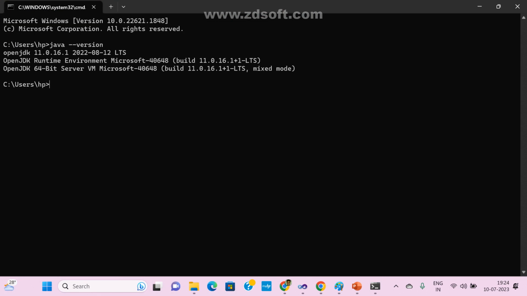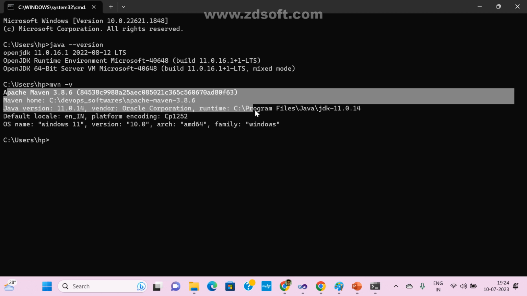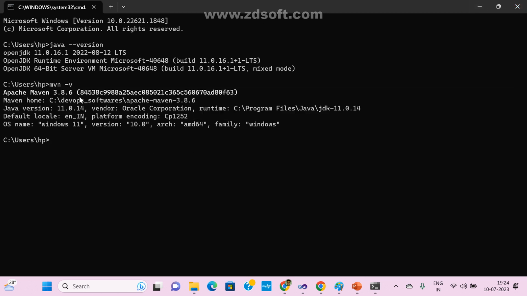So how to check Maven, guys? Which version is it running? mvn space hyphen hyphen version, or we can use hyphen v also. So now see here, Apache Maven 3.8. My machine is running 3.8, and this is my Maven home directory, and this is my Java, so there is some basic information. So Java is ready, no problem, no need to install.